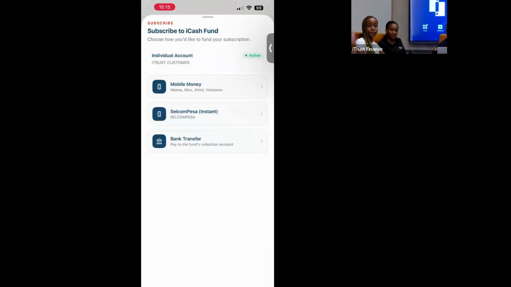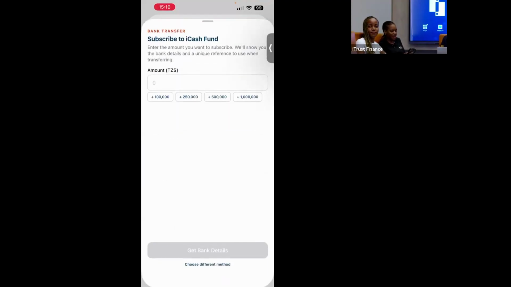And you can see here that, okay, you want to subscribe to iCash. How do you want to deposit money? So first, I'm going to show you a long method, the method if you want to do a bank transfer from your bank account to our fund. That is the last option in the list, written bank transfer. So I'm going to click bank transfer.